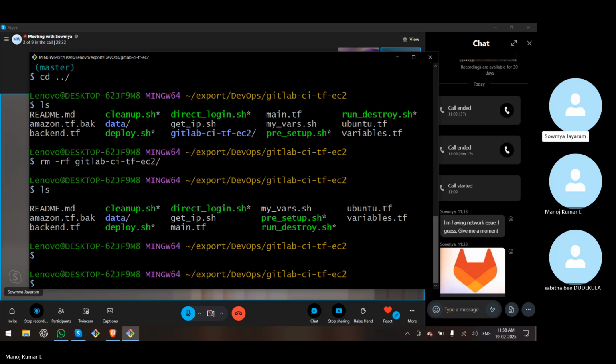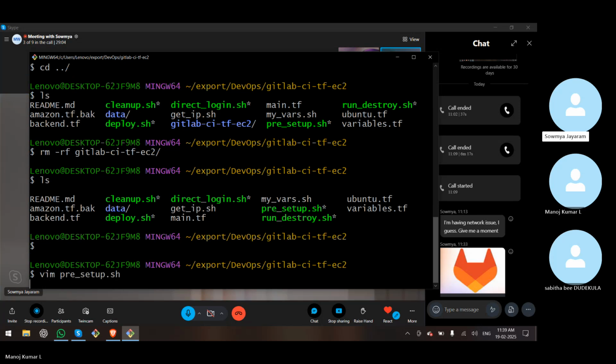So in pre-setup you will first be creating an S3 bucket, which is for backend support. You will have all your files stored inside your S3 bucket. For that purpose we create the S3 bucket as a pre-setup. Okay, you can go inside the pre-setup. You can give vim pre-setup, enter.